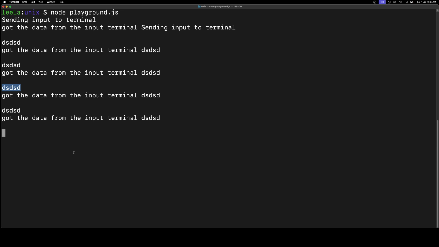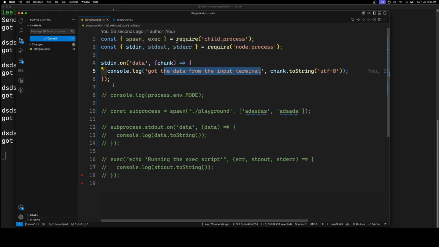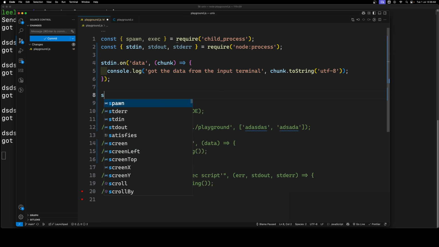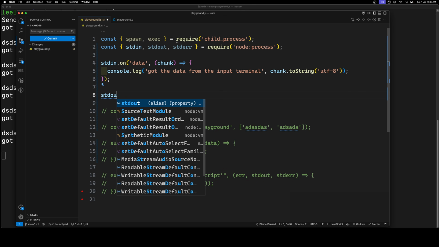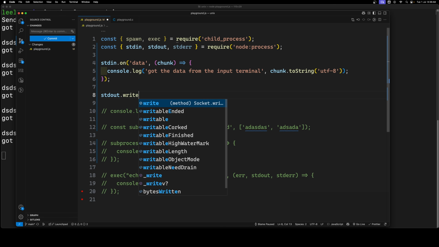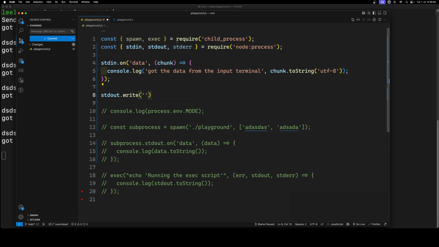So here the standard input is nothing but from the keyboard, from the terminal it is listening. So that is what I want to tell you. Now if I want to write anything to the standard output, what I can do is use standard out. So I want to write it. Here it's a writable stream, so I can directly write, sending data to the terminal or standard out. So whatever it may be, here the standard out is terminal.